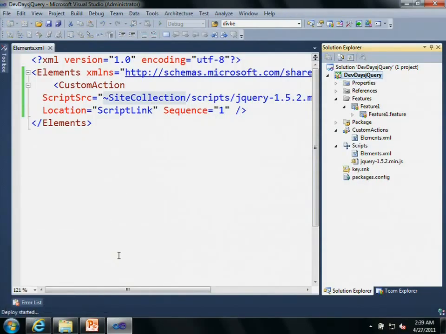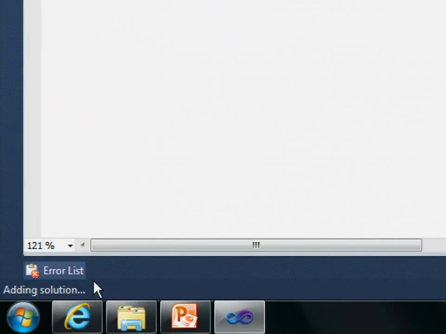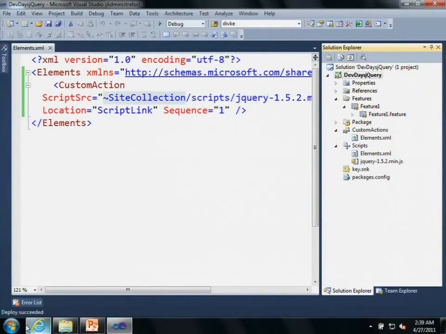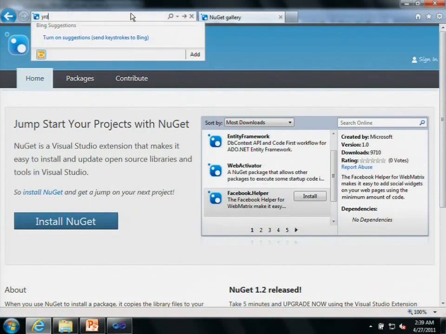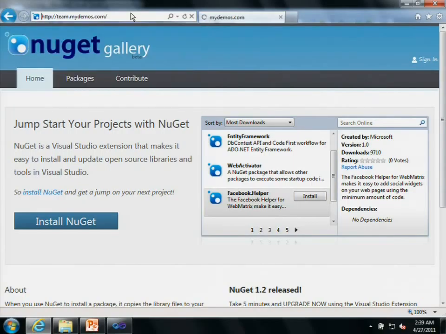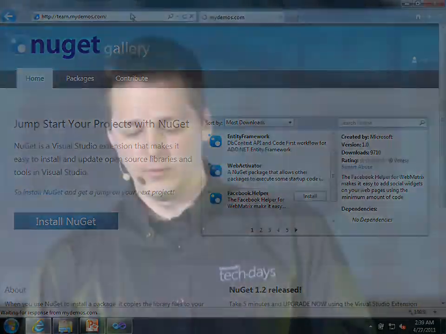Deploy started. Solution is being added. You can follow the very exciting progress at the bottom of my screen. Deploy succeeded. And if I navigate to my SharePoint site, the site that you will see in a couple of seconds is a pretty clean SharePoint team site. I'm very sure you recognize it straight away. And you will also see straight away that it's now running jQuery.